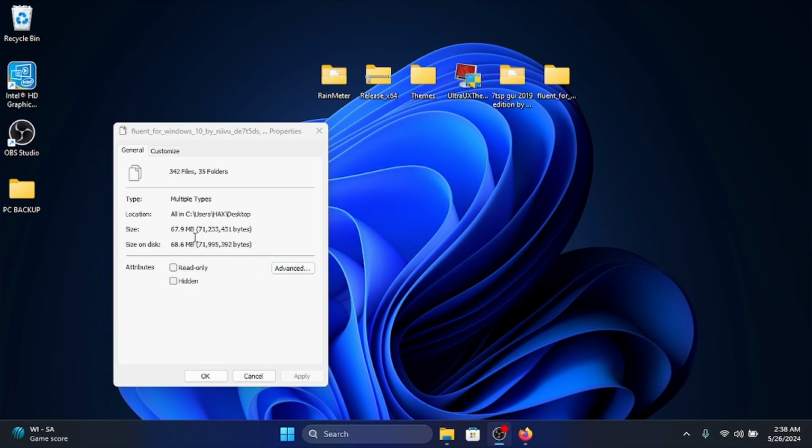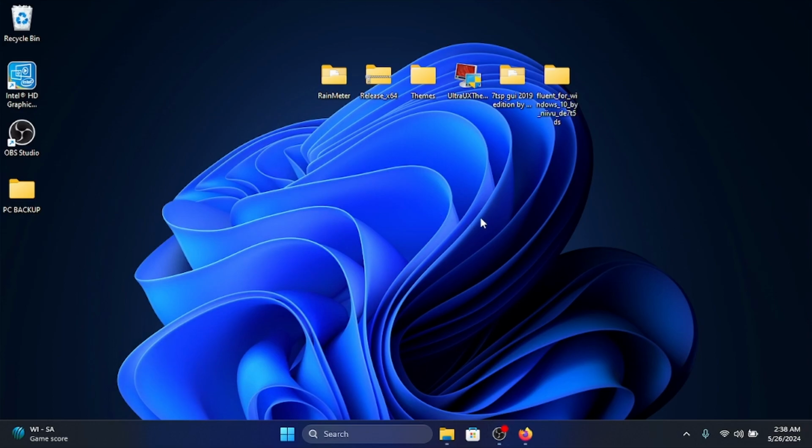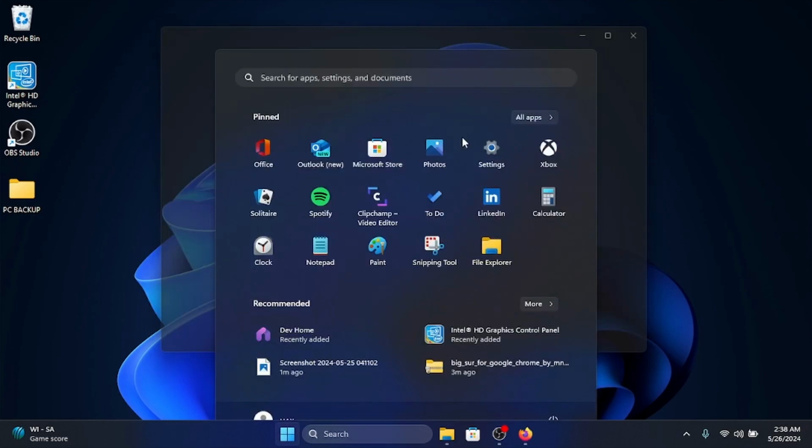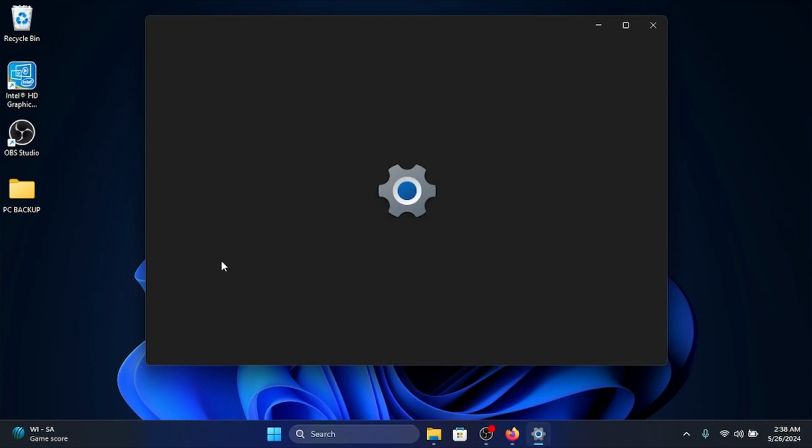The first thing you are going to need is not a very big file. It is just 68 megabytes, so it's not a very big file. Before you begin with this, I need to introduce two things to you: where the Windows themes are stored and where the Windows wallpapers are stored.